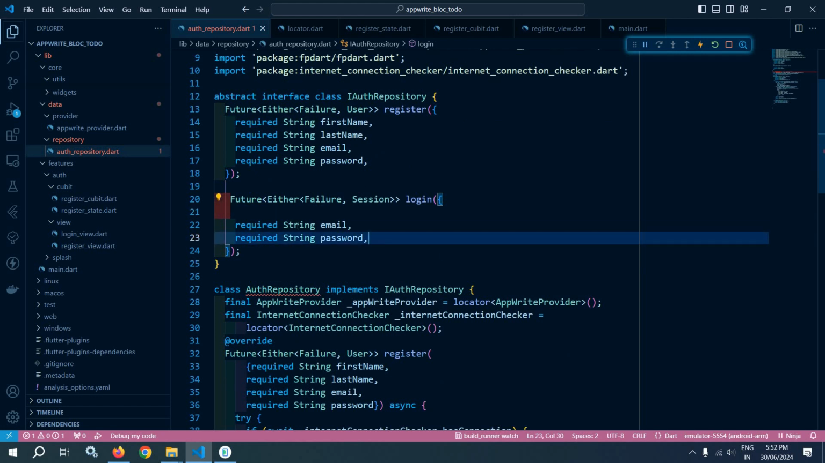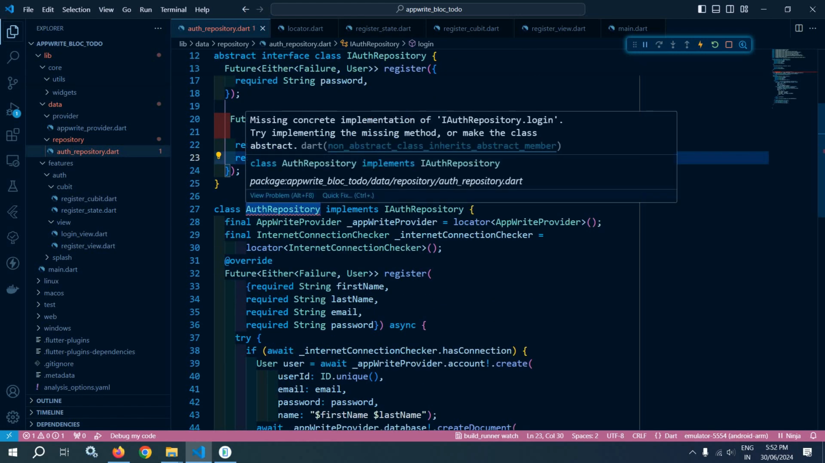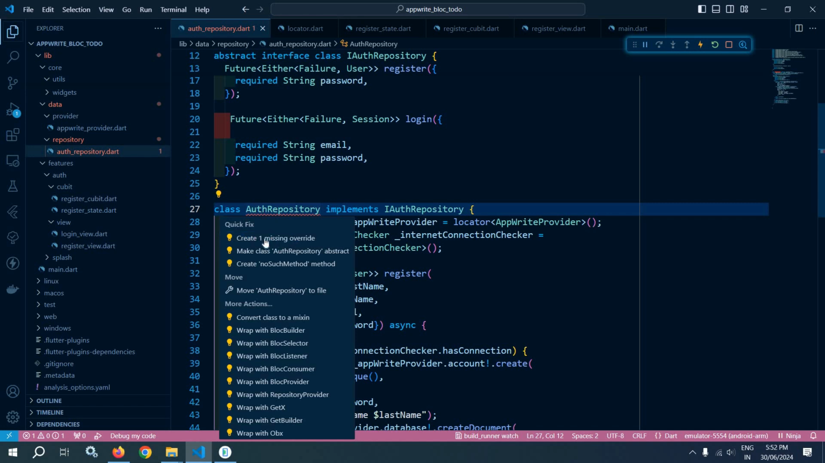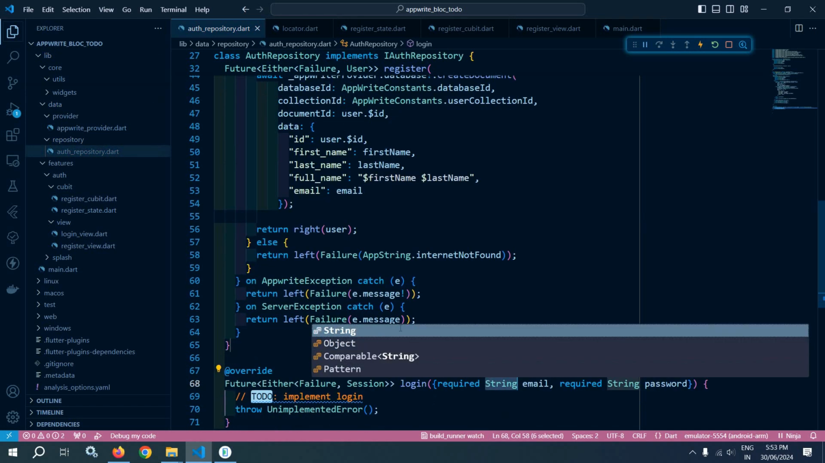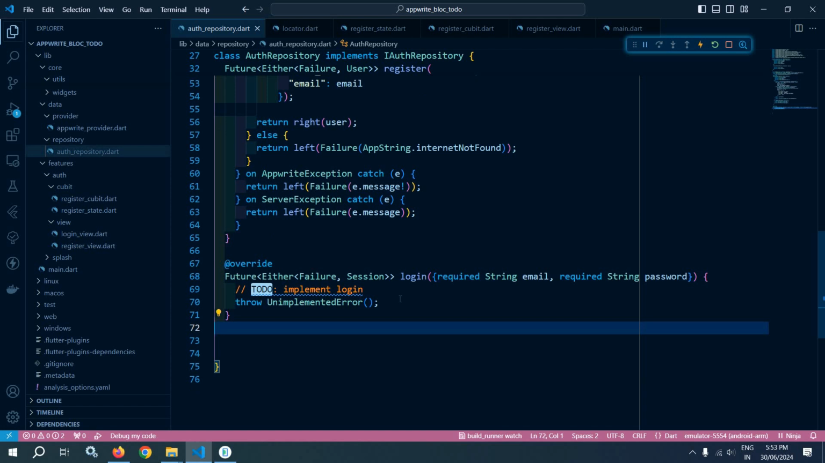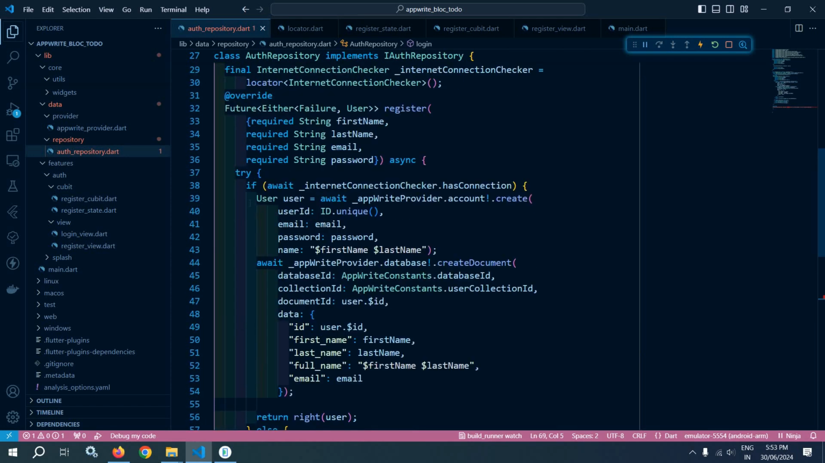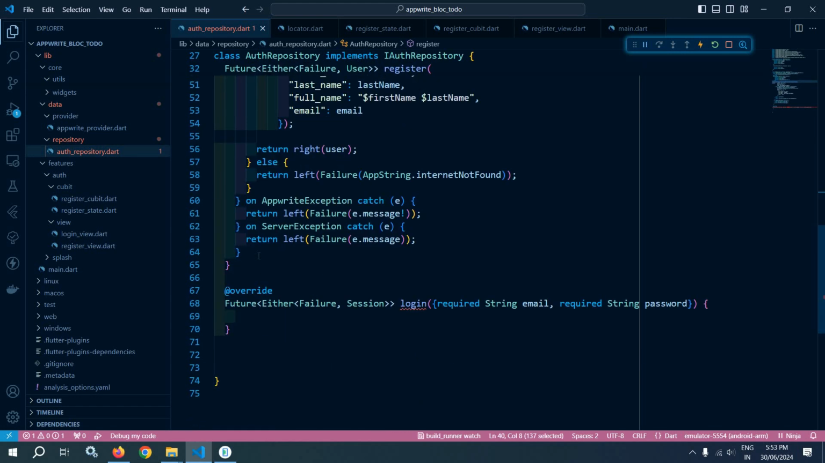Now once I create this function here, it is giving an error. Let me click here, and if I click on this bulb, it gives me the option to create one missing override. Let me click here and you can see the implementation of this function is created here. Let me delete this, and here what I will do, I will copy this code which I have written inside the register function. So let me copy this and let me paste it here.